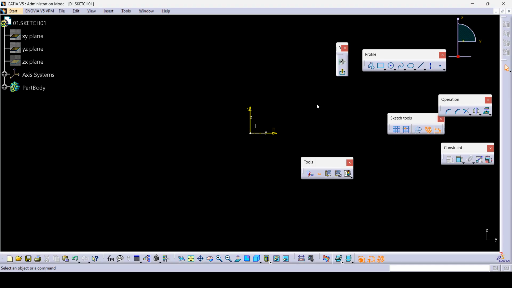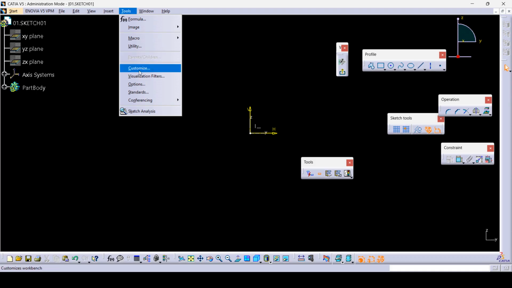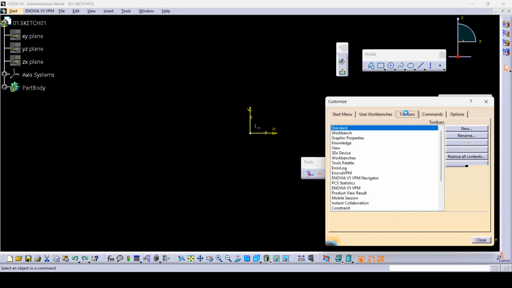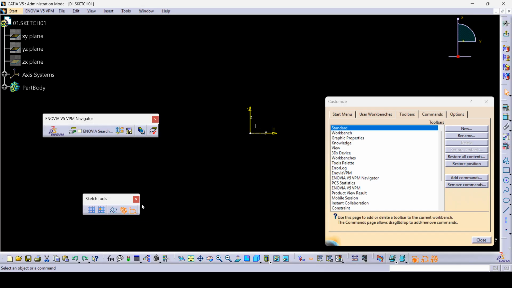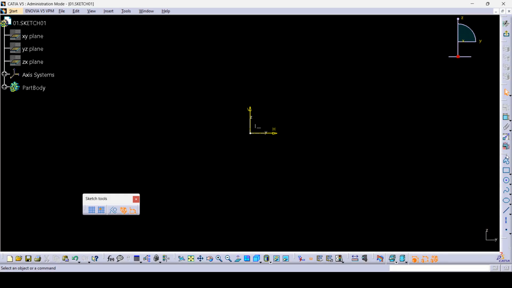Now I need to reset this all one more time. Click customize, toolbars, restore position. OK, close it. Now I require only profile toolbar to demonstrate the entities one by one. So I just orient this to horizontal. Now let us see the first toolbar, which is profile tools.